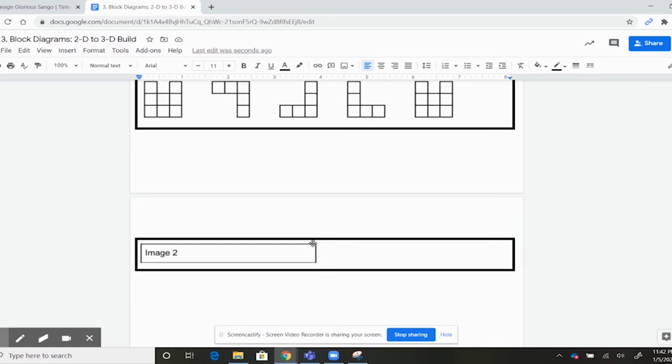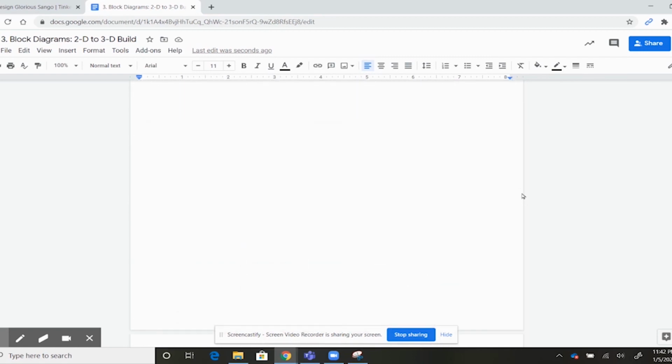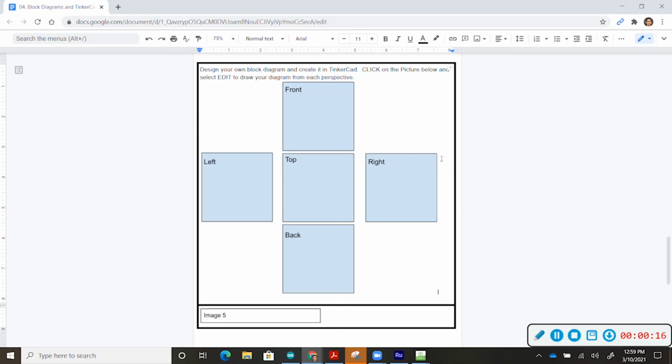Anyways, please go ahead and complete the other 3 diagrams. You have a second one here, a third one, and a fourth one. So try this out and make sure you submit the document. For this final problem, we want you to create your own object on Tinkercad and then copy and paste pictures for your top, left, front, right, and back views. In addition to that, we also want you to provide your 3-dimensional view right here where it says image 5.